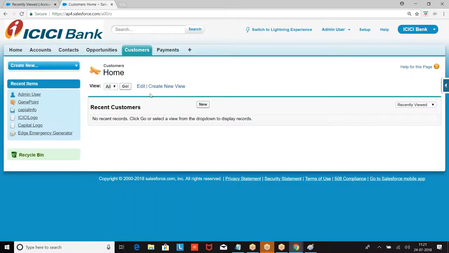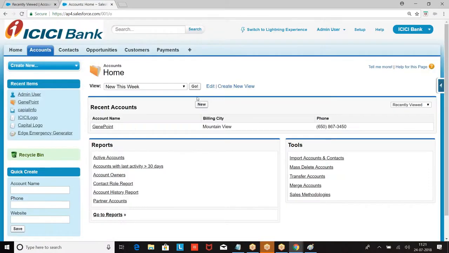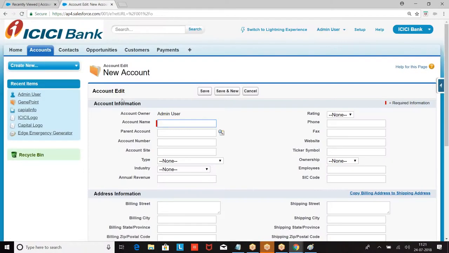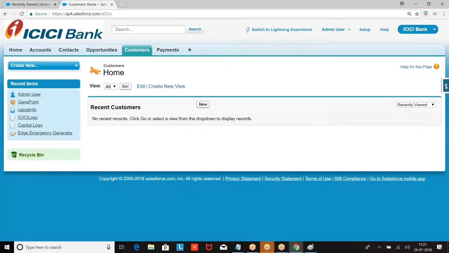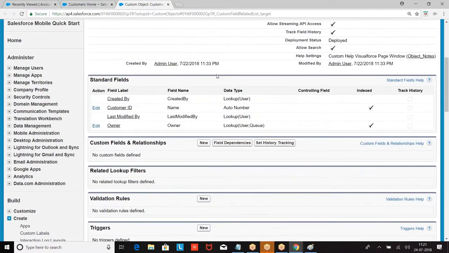Now, what are the fields that are there in the object? You created an object, you created a tab for an object. Now, when I click on new, the fields should be displayed here. When I go to account, click on new, the fields are coming here. Similarly, on the customer object, what is the list of fields we have? Trying to understand the list of fields in the object. What fields are there? How to create your own fields? That's what we are trying to understand now.